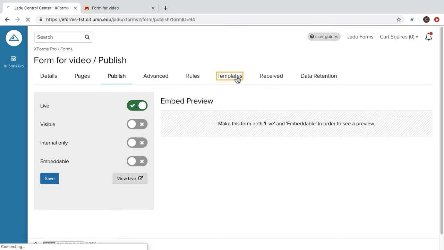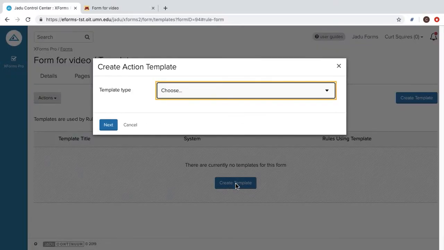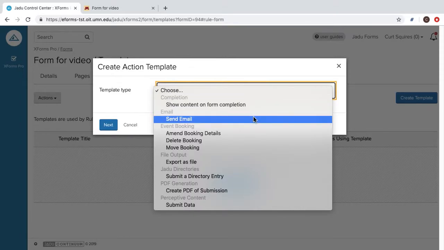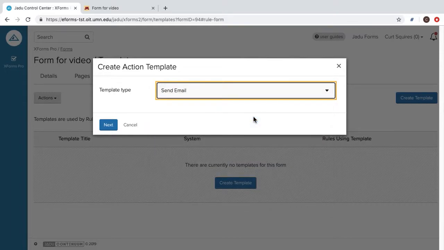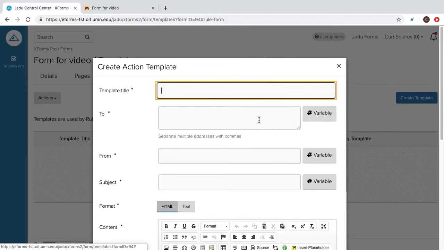So we'll click on templates, and that will take us to the templates page. You can see we don't have any templates currently, so I'll click create template. The template types are available in this drop-down list, and we're just going to do a simple action template that is going to send an email. So I'll click send an email, and then click next. And that will bring up a page where I can give my template a title. So we'll say send email.